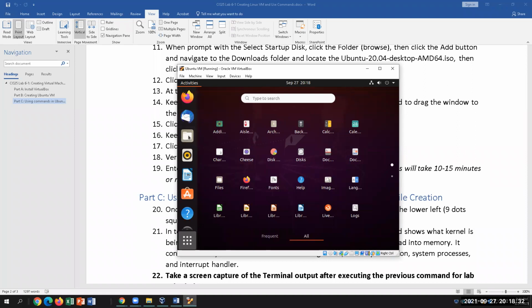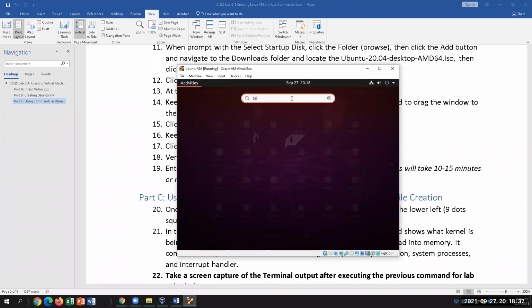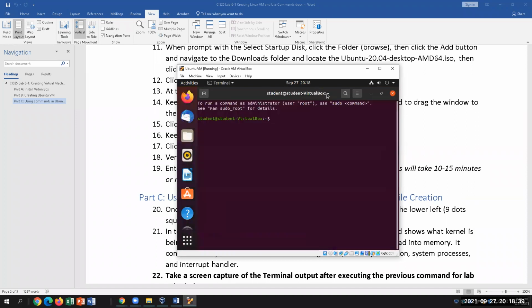All right, so browser, all the things that you need are here. So I'm gonna go ahead and open up terminal. Okay, and in my terminal, it's always gonna tell me who I'm logged in as and what system I'm on. Now the root is gonna be your administrator. You should never use root unless it's absolutely necessary. You can create a user account, but the account that you create is not a root user.